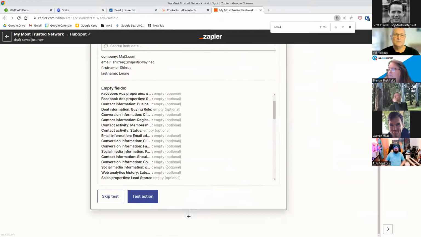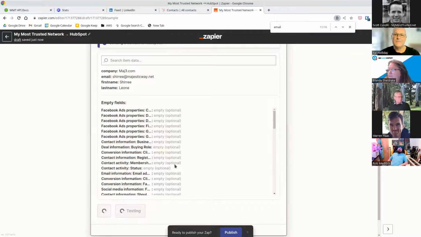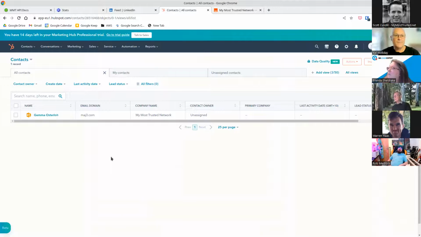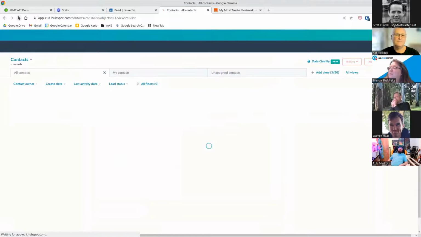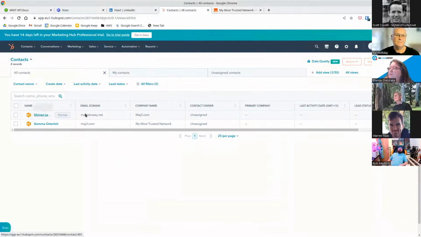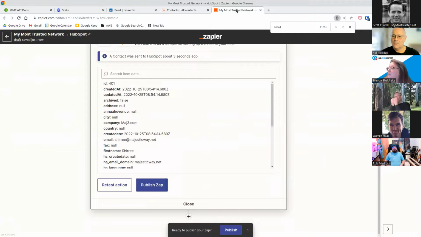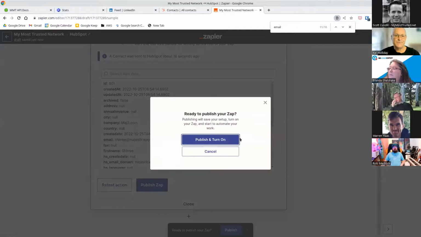So we set that all up. Let's do a test. Let me just move Zoom out of the way again. This should now pull Cherie's information into HubSpot. This is our test. All is working correctly. Here we go. Again, it's first name, surname, email domain, company name. And then you publish your Zap once you're happy that it's all working. Turn it on.